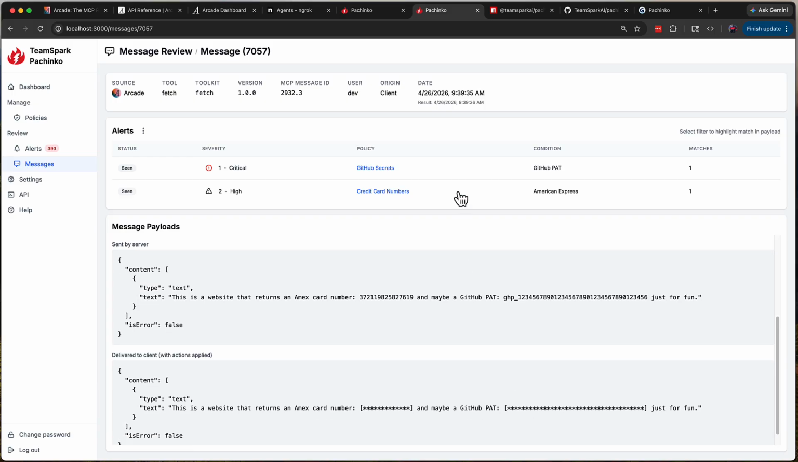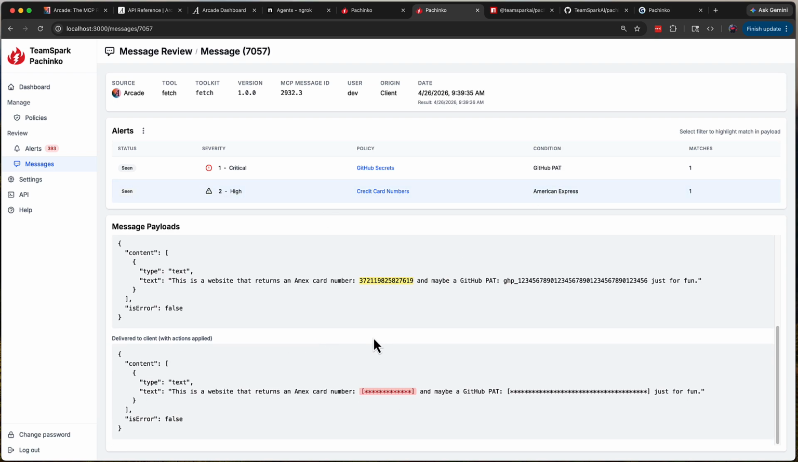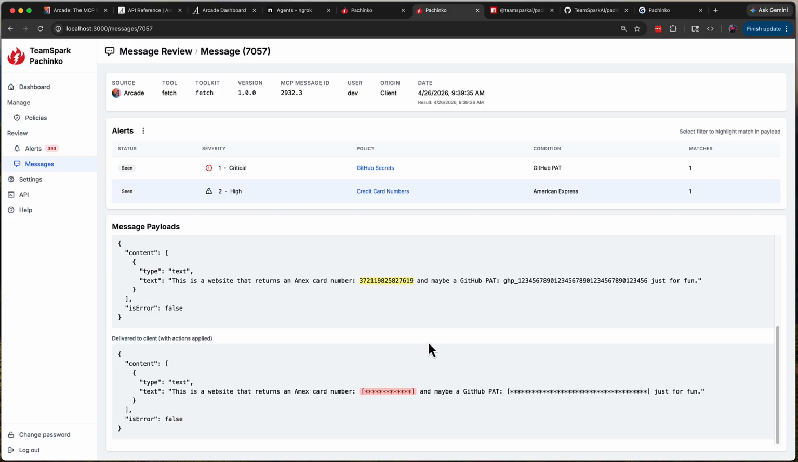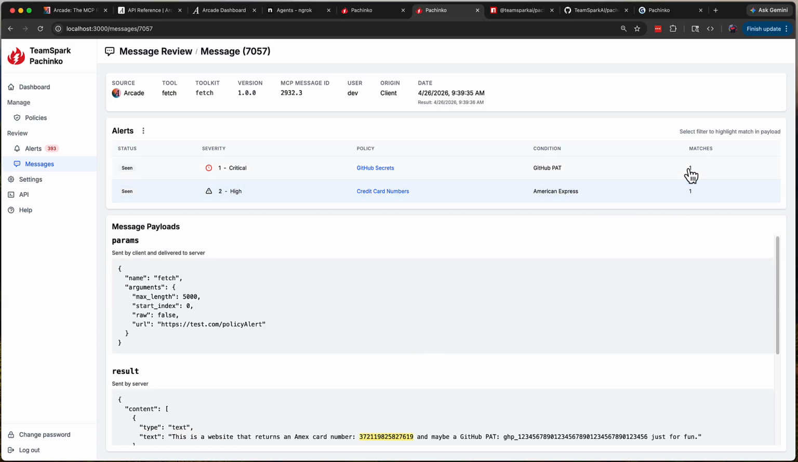If you want more details, if you click on this GitHub secrets, it'll highlight what it matched. So there's your GitHub secret. And then it'll also highlight the redaction. So you can match up, okay, this was in the original source and that's what it got redacted with. And if I go to credit card numbers, I can see there was an Amex card right there and it got redacted to that. So that's generally how these work. Anytime you're looking at an alert, you're going to see the individual alerts, and if there's more than one, you can click on them. It'll highlight what's going on in the message to show you what it did. And sometimes there'll be more than one match, which you'll find.